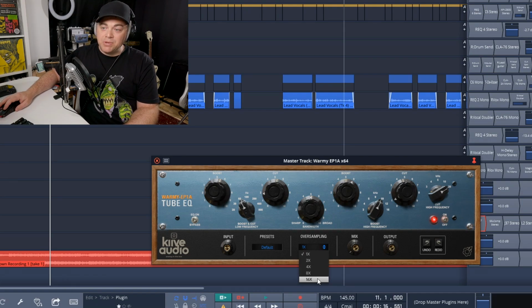You have oversampling up to 16 times if you really wanted to. You have undo and redo for any of the settings in here. You have a mix control in here, and you have input and output levels. Plus there's presets built into it as well.